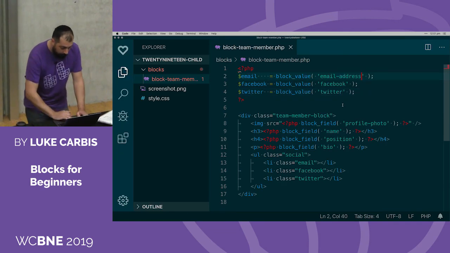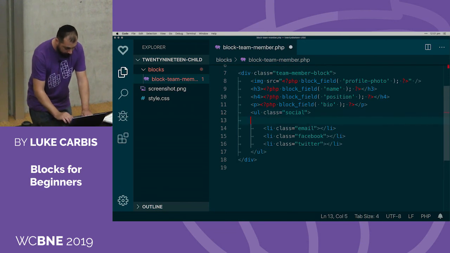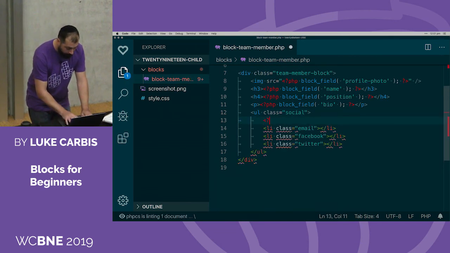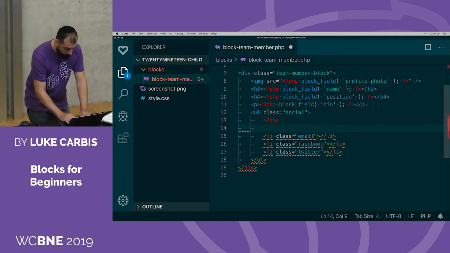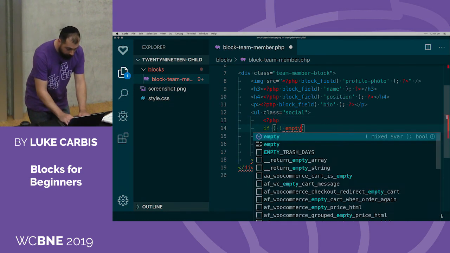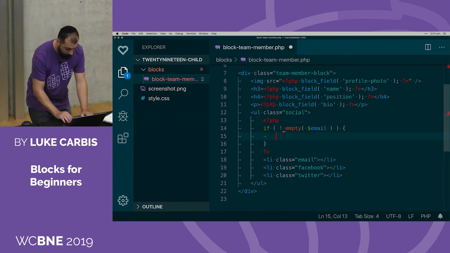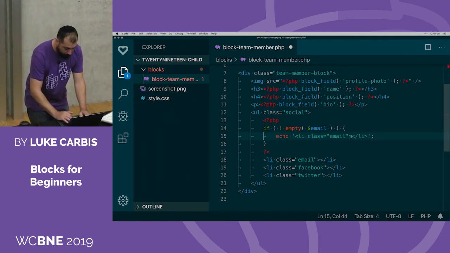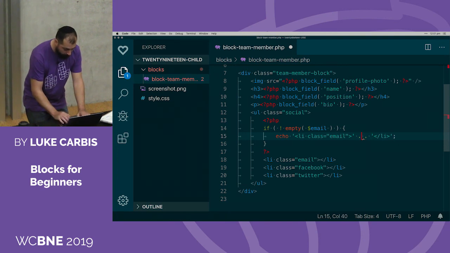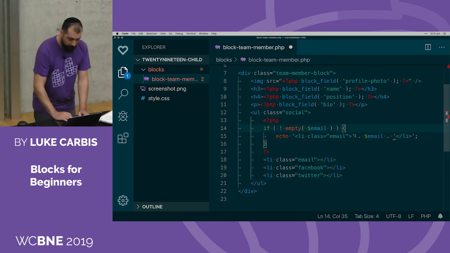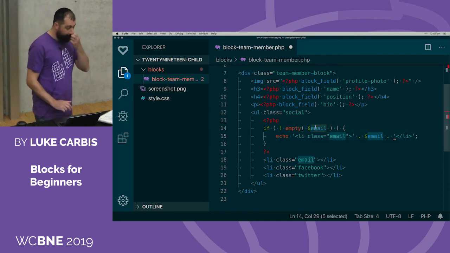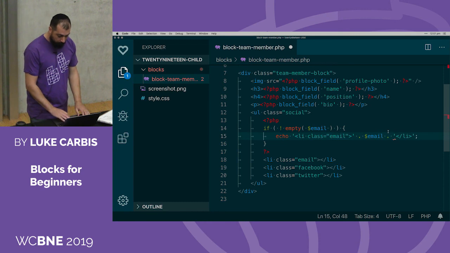Okay, and then down here, what we can do is we can just do a simple if block. We're going to do if not empty email, and then we can do echo email here. All right, so we're just checking to see that we've actually got an email address in there, and if there is one, then we'll output it inside of a list item. Okay?